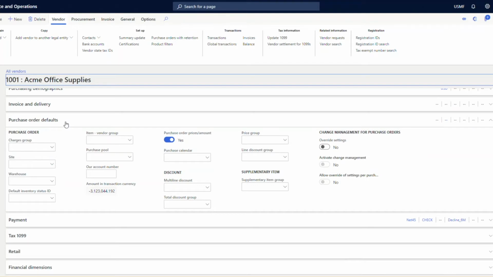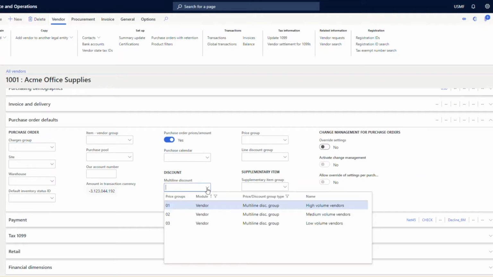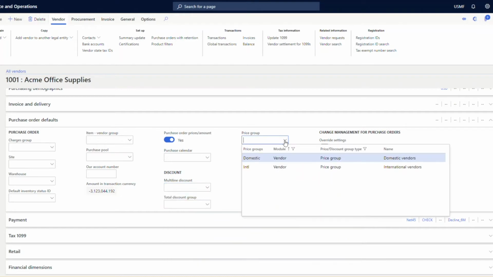From the name itself, it is pretty much clear that this tab holds all the fields which can be defaulted on the purchase order. For example, the site and warehouse where it's supposed to be received. You can also set up what is supposed to be the multi-line discount or discount based on the type of supplier. For instance, here there are three different price groups created for multi-line discount: one for high volume vendors, for medium volume vendors, and for low volume vendors. Based on the group of supplier, we can have different price groups set up in the system for having the price list agreed with the supplier.